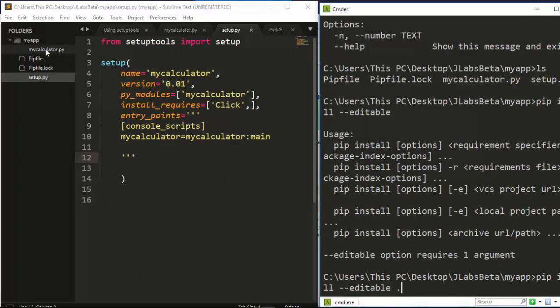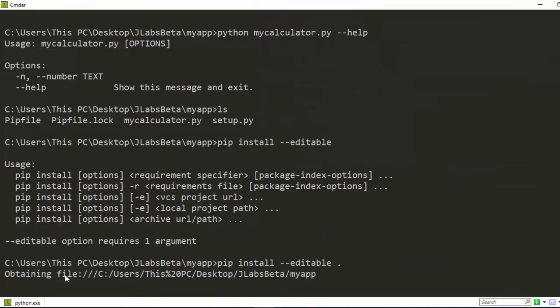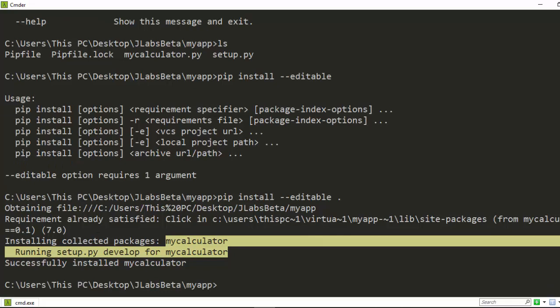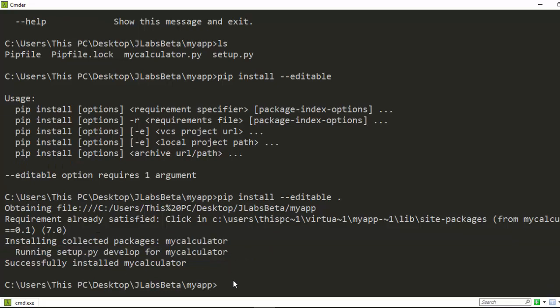Go into this folder and then bring me this, install this particular stuff. So using this one to install it, that's the purpose of this pip install. That is saying that it's obtaining the file, so it's going to check for the file from this particular place, and then installing collected packages, which is the name of the package, and then successfully installed the calculator. So perfect. Now that's already installed.